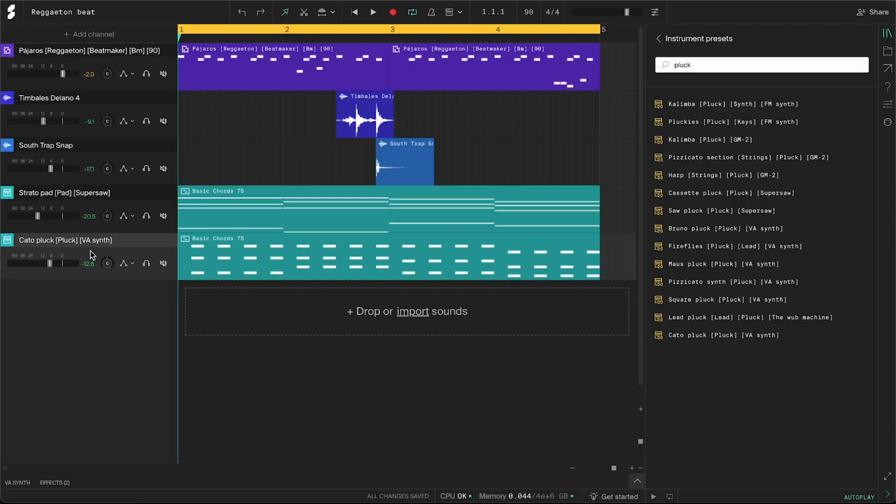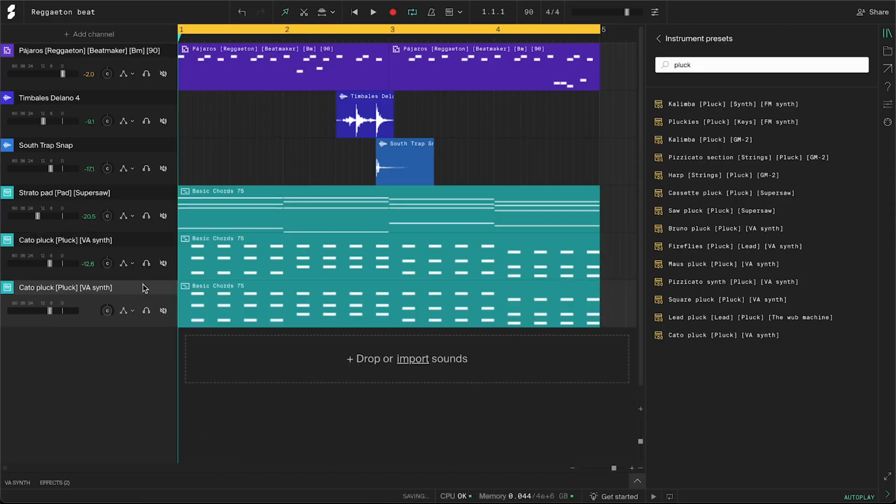You can also layer the pluck with another sound for added depth. Right-click on the channel and clone it. Find a different sound, such as a kalimba or another organic instrument to pair with the synth, and pan the 2 layers to the left and right to create a wider stereo image.